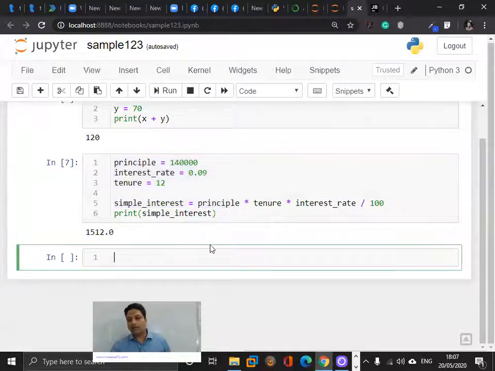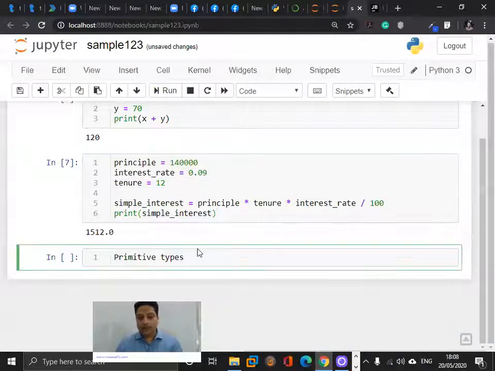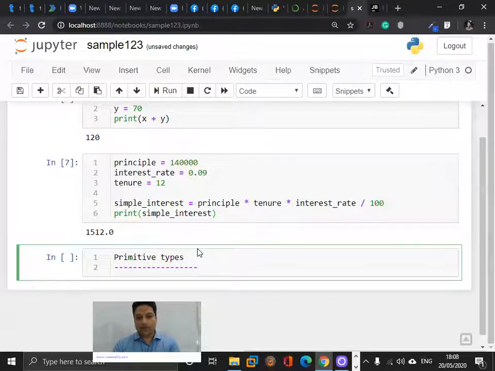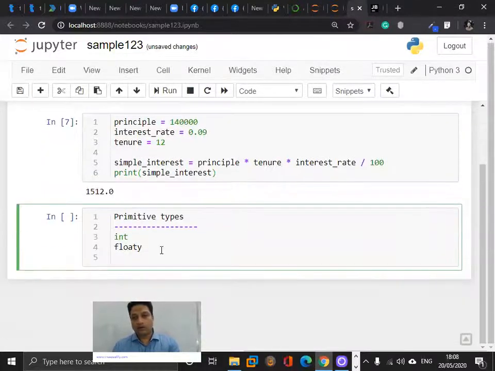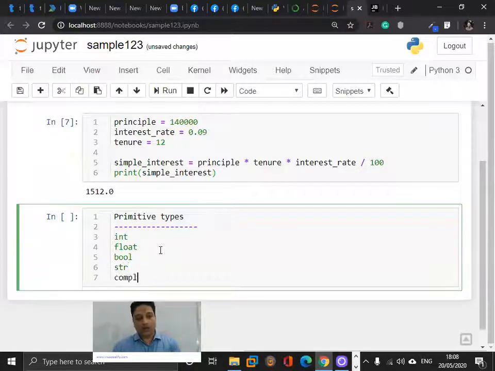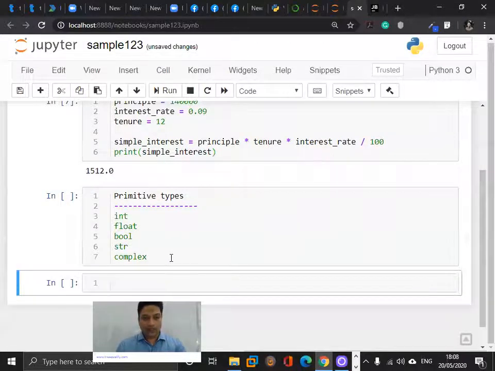Python has five primitive types. What is a primitive type and why do you care about type? Because this is a whole number, this is a real number, and if you want to deal with text, you need a separate type. So we have five primitive types: int, float, bool, string, and complex.